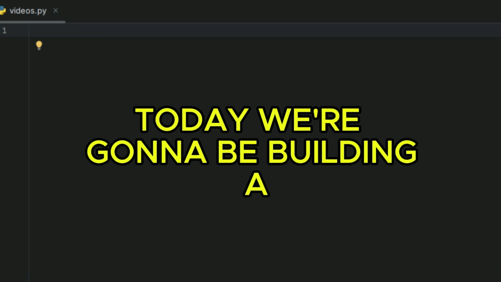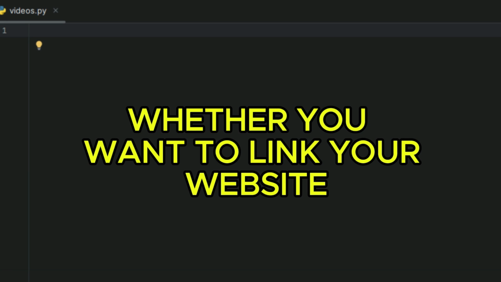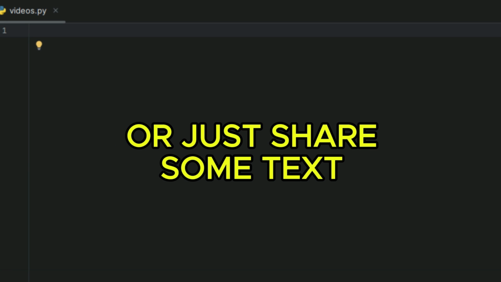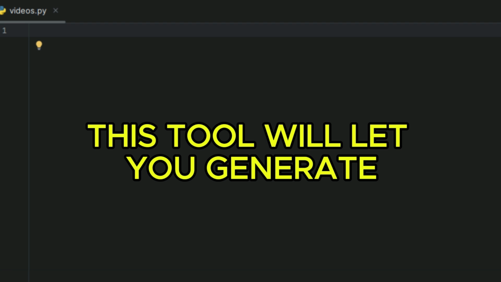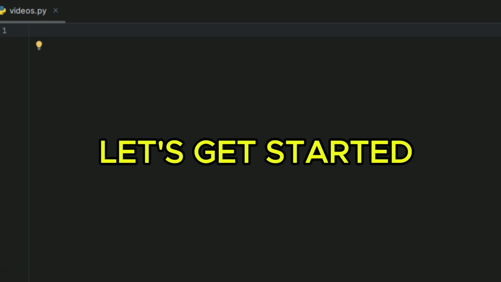Today we're going to be building a simple QR code generator using Python. Whether you want to link your website, your YouTube channel, or just share some text, this tool will let you generate a scannable QR code image in seconds. So, not wasting any more time, let's get started.